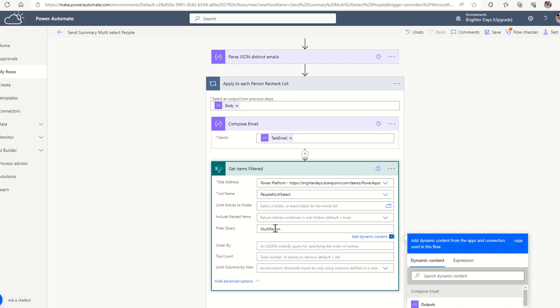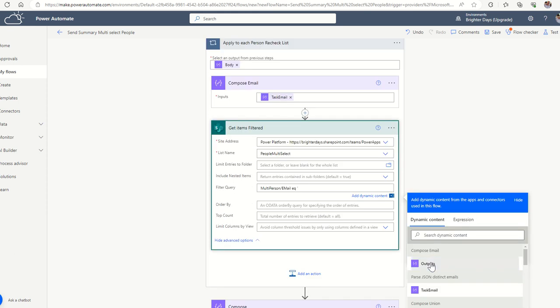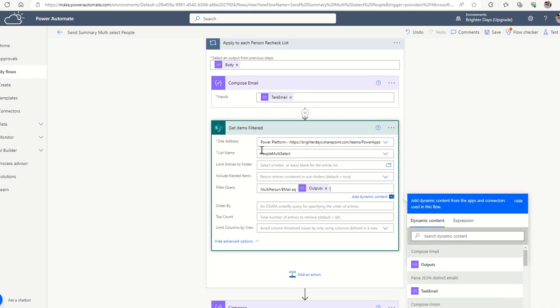Case sensitive. So we've got multi-person, but I want to get the email right, because a multi-person column is an array, and I just want to get the email. So it's a / and then capital E, capital M, A, I, L. So that will allow us to then just get the email. So equals, and then I'm going to put in this output. So get me everything where the value of that is that particular person I've just found.